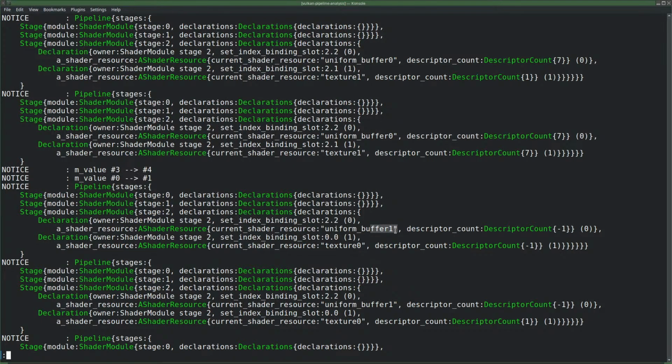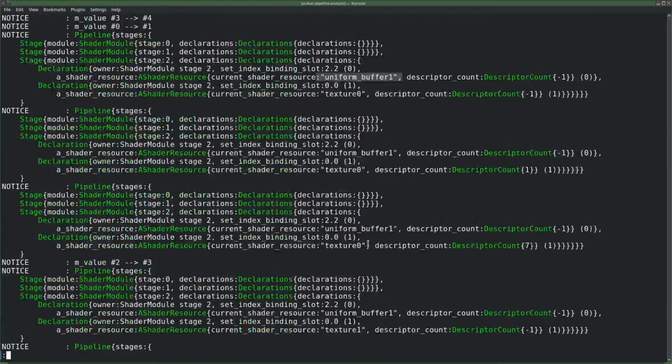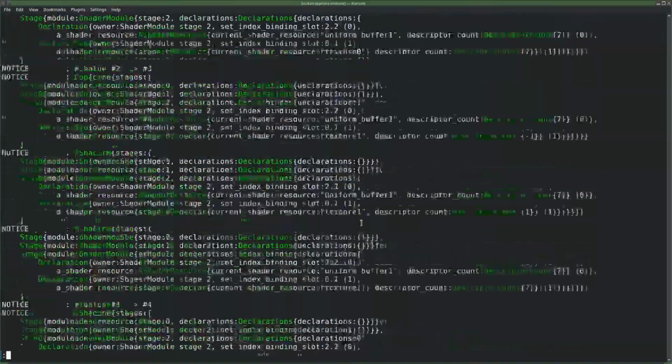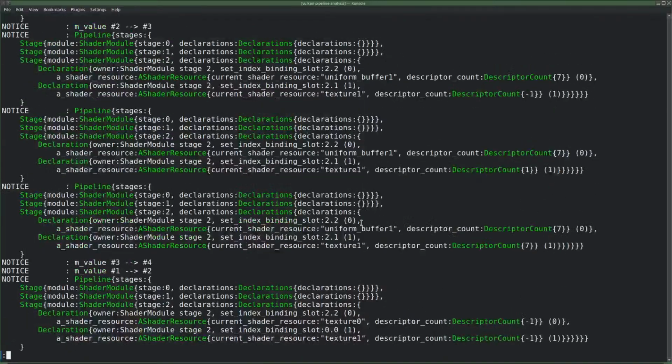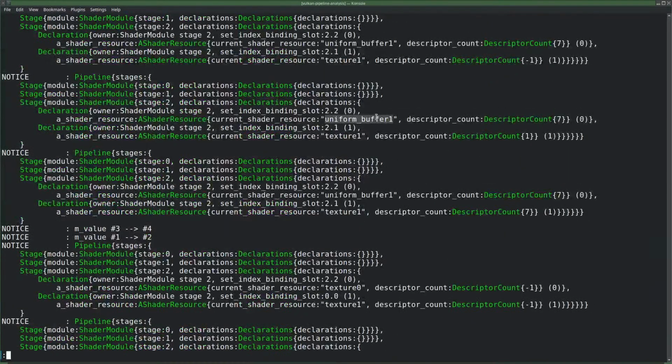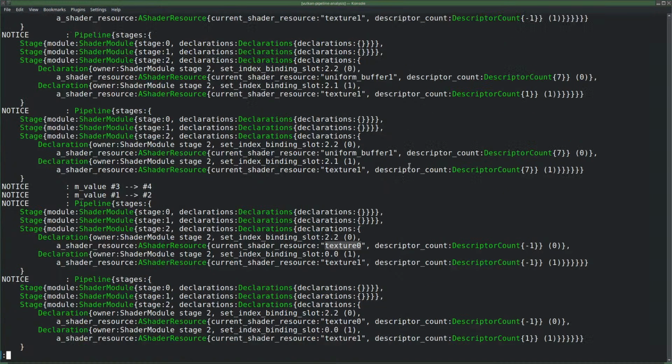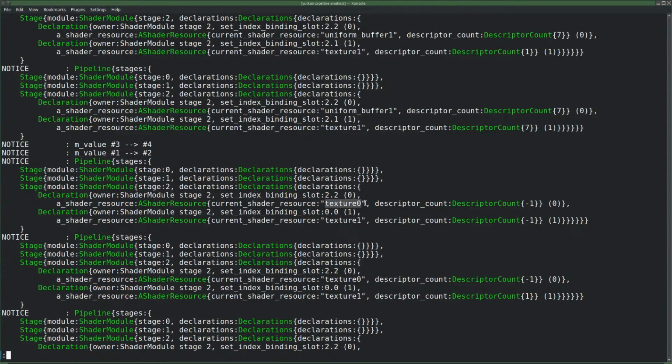And now we go to texture 0 at this spot. So I'm going to scroll down until we see that. Texture 0, there it is. We went from uniform buffer 1, uniform buffer 1, texture 0. And I don't think we can go any further than texture 0, because then there would be no room. It is sorted on the name here.